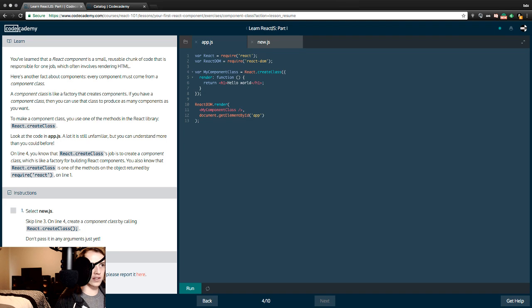To make a component class, you use one of the methods in the React library, React.createClass. Look at the code in app.js. A lot is still unfamiliar, but you can understand more than you could before. On line 4, you know that React.createClass's job is to create a component class, which is like a factory for building React components. You also know that React.createClass is one of the methods on the object returned by require React on line 1.